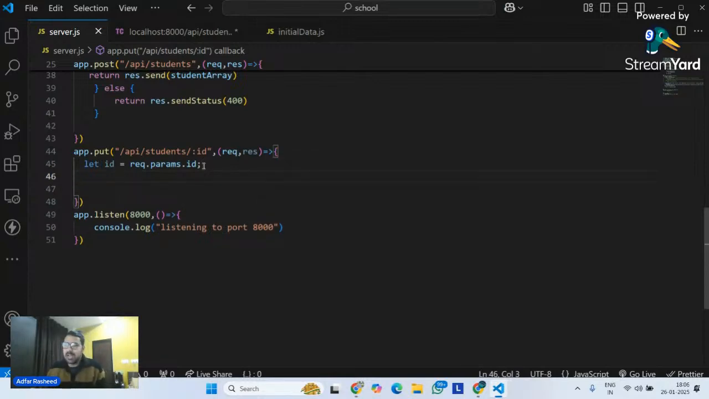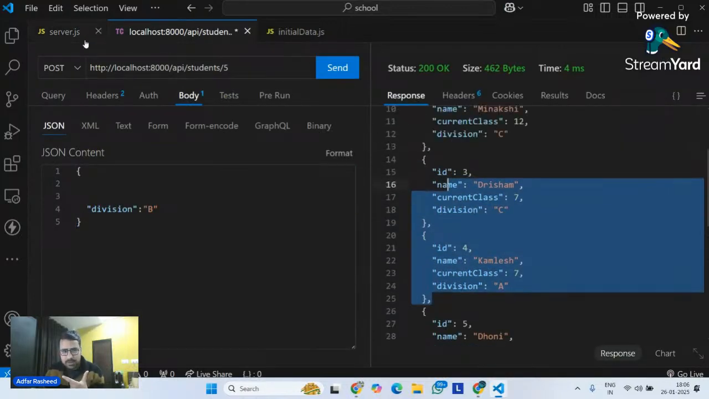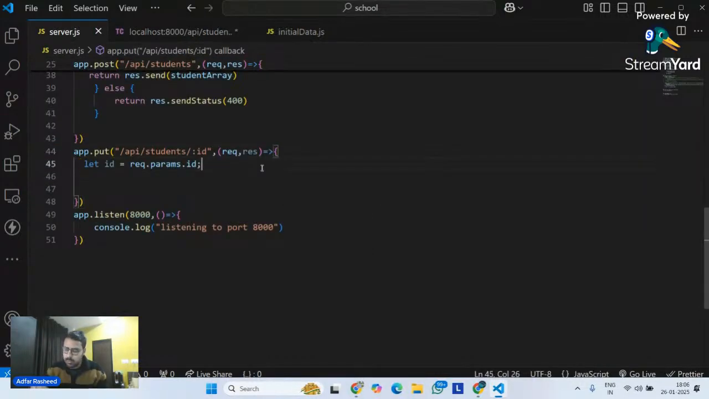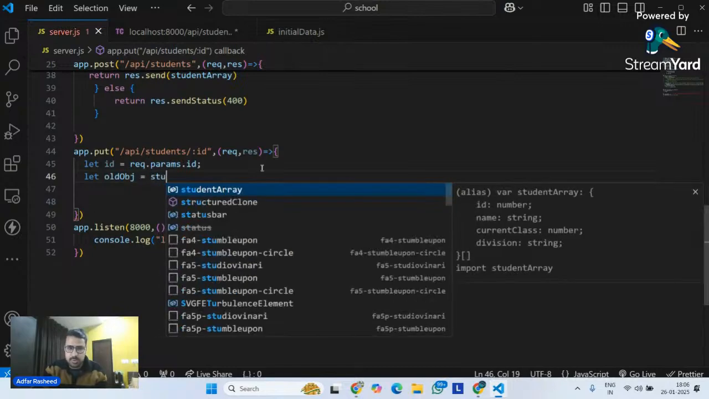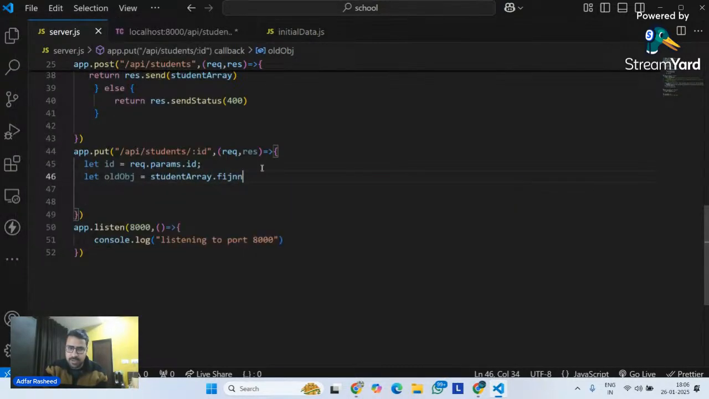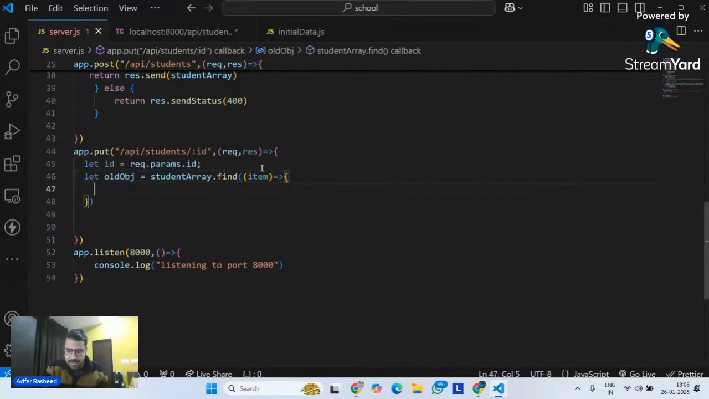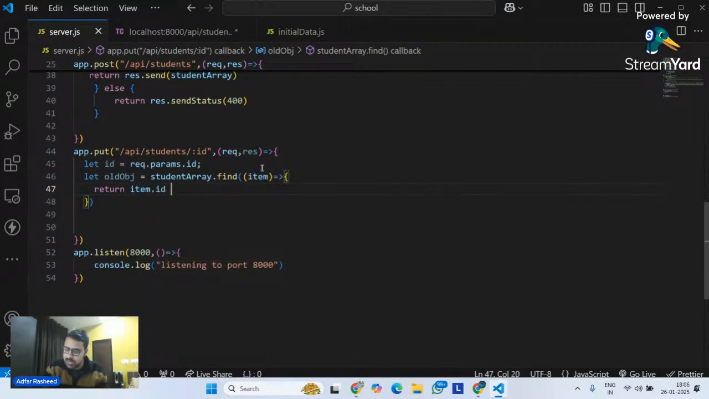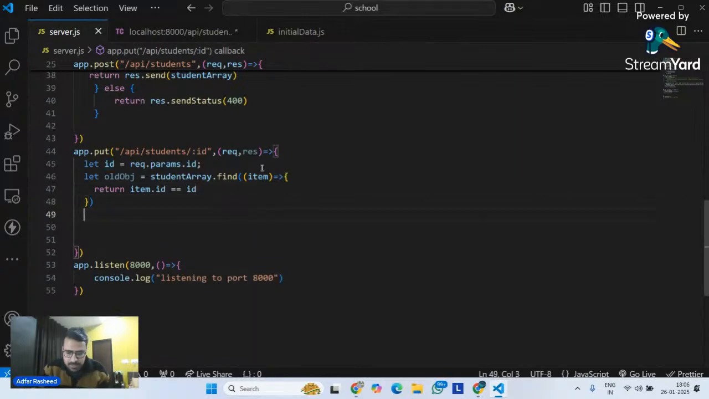Then once we have found the ID, what is the logic? Logic is very simple. Go inside the array that I have, and whatever ID I have passed over there, find me that object. So let me simply go here and let me find the oldObj is equals to, in my student array, please find an item which will match where this condition is going to be true. Item dot that item's ID is equals to ID. Now after that, in the response I want to send that oldObj.